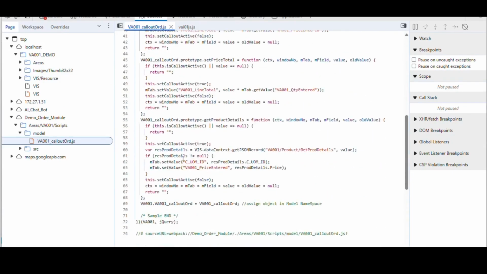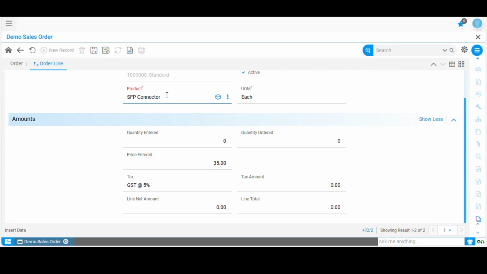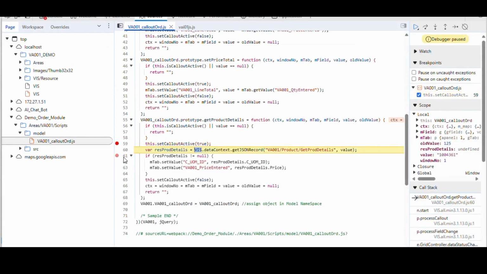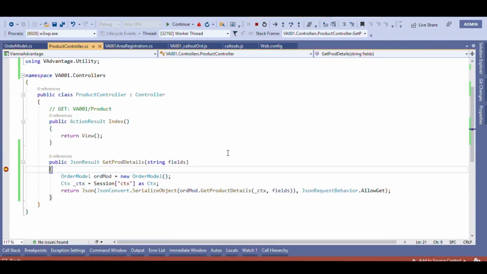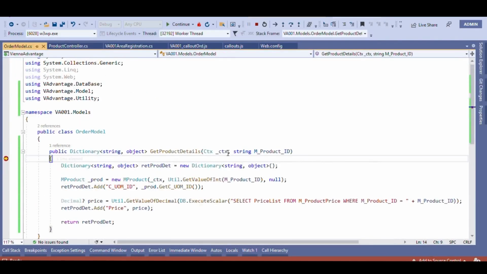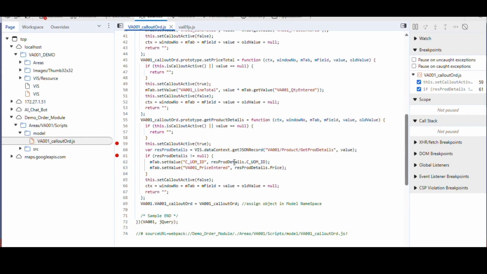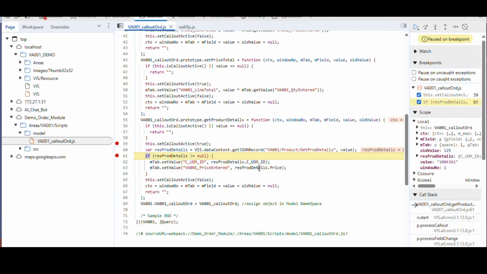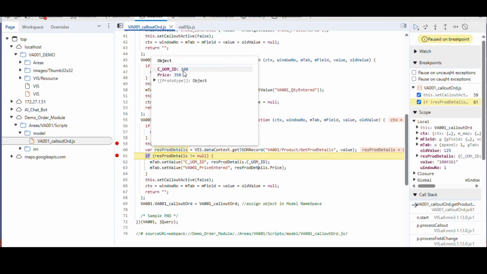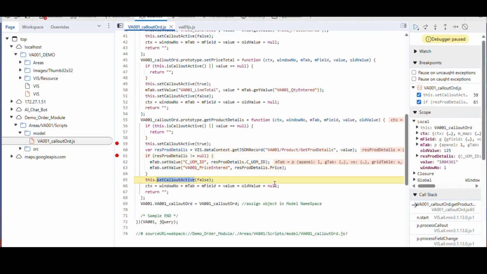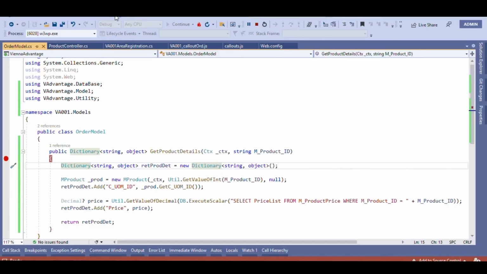If we debug it further onto our JS file, I will put on a breakpoint again. Then I will change it to, let's say, netcom. As you can see, the callout is marked as active, and we have called our controller to fetch the details for this product. This is the product ID. Once we run it, in the AJAX here we receive the response that the UOM ID is 100 and the price is 350. If the values are present, we are setting these values into the column. We will close it and disable our breakpoints.